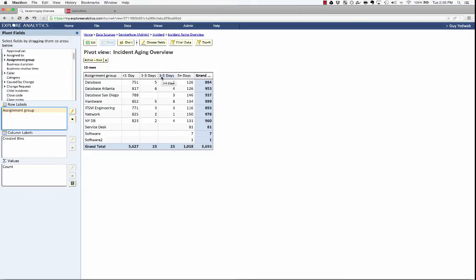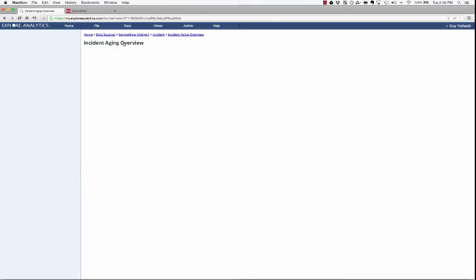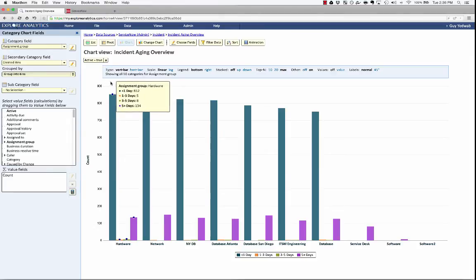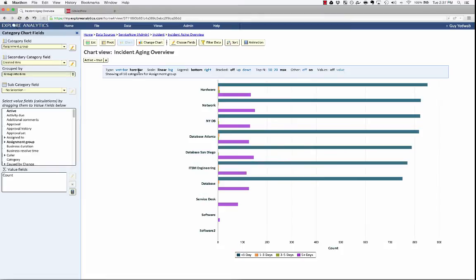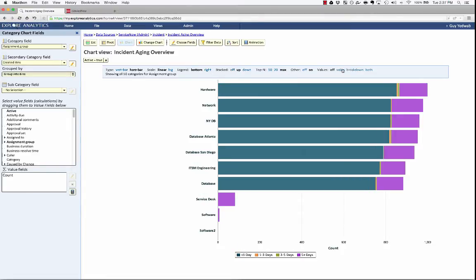Now, I can also view this as a chart, so when I click chart, it shows me the same information from a visualized perspective. So let's make this a horizontal one. Let's actually stack those. Let's put the breakdown of the values directly onto the chart. So you can see that it's the same information, but very easy for me to visualize in this perspective.